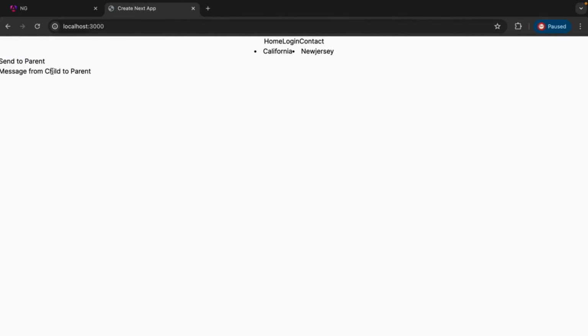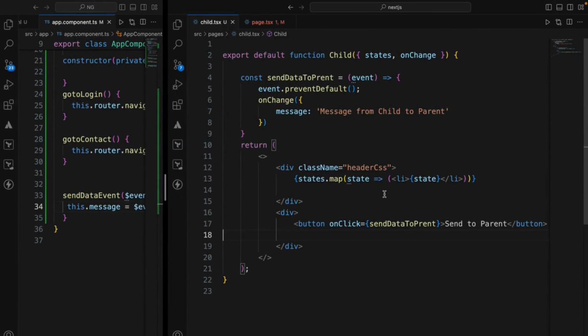So this is the button. So this is the button send to parent. When I click this button, I got this message from the child. So it is almost similar to Angular. This is how you can send the data from the child to the parent.